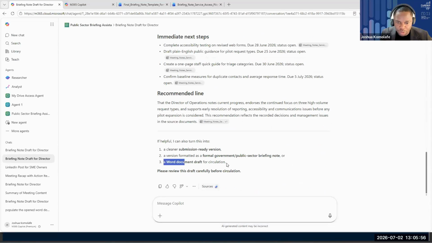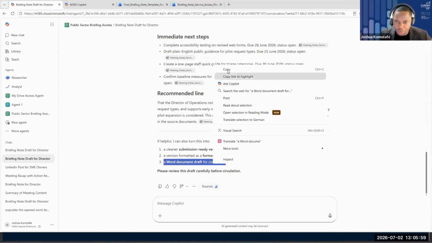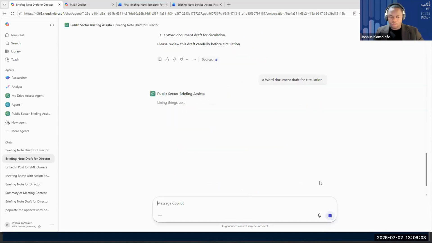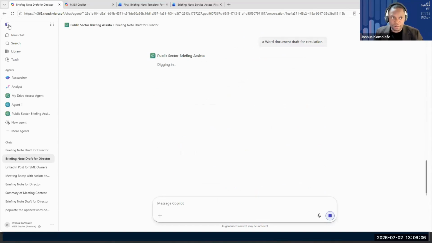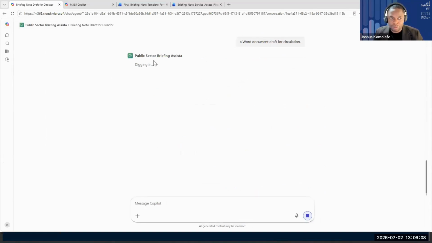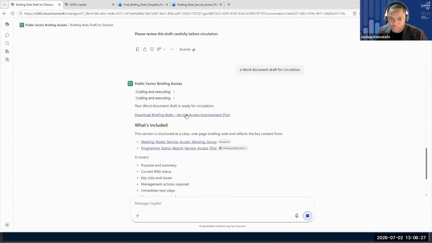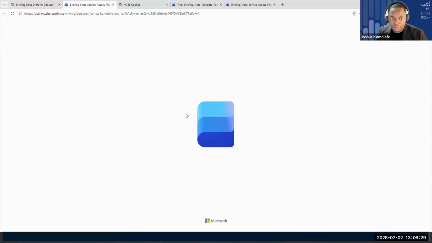So let me ask for a Word document for circulation. If it doesn't work out, I'll just run the prompt all over again. Like I said, at times models could lag. So I'm running it one more time to see if it can get that desired output. You would encounter this when you're building your agent for the first time, whereby you need to reiterate and test till you get your desired output. So let's see this time around if it's giving us.